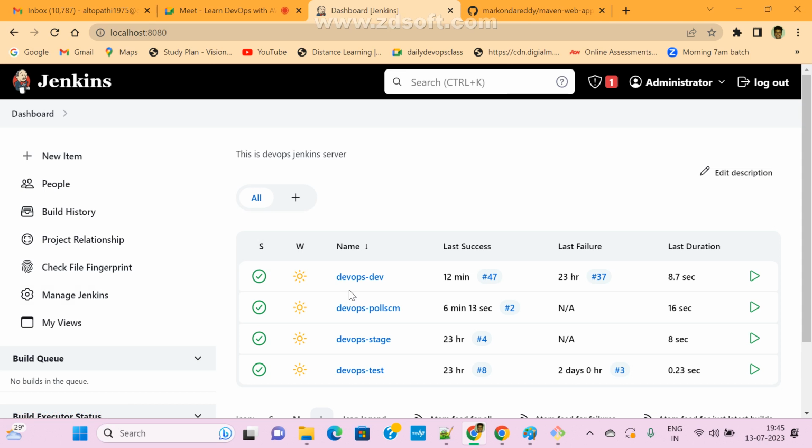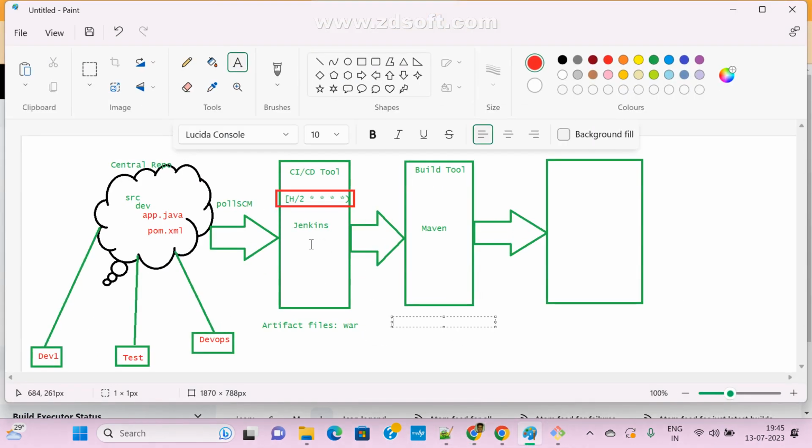Now in poll SCM, this is very important. In my project we follow 5 minutes. That is based on the project, so no worry. Whatever you want, we can configure it. We are following this way, using 5 minutes, so only after 5 minutes will my build trigger. This is my project configuration.